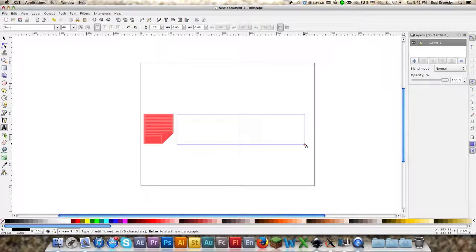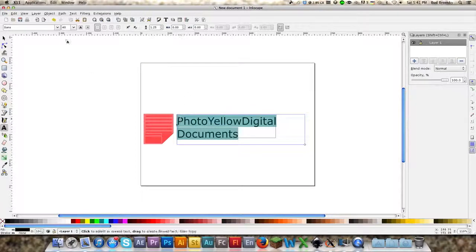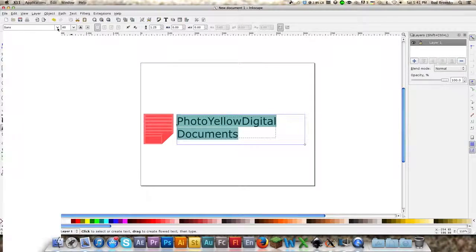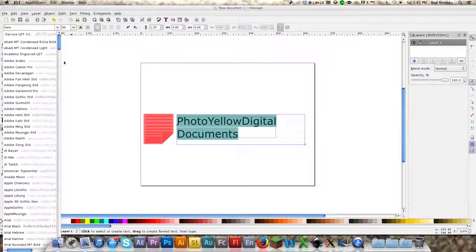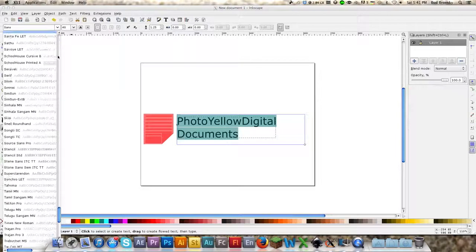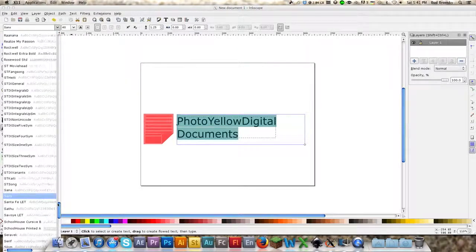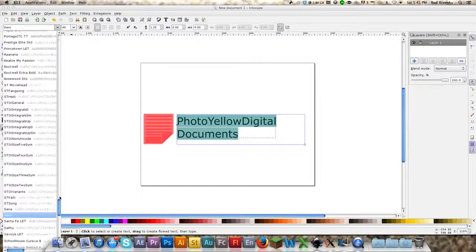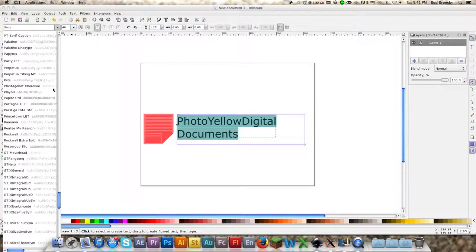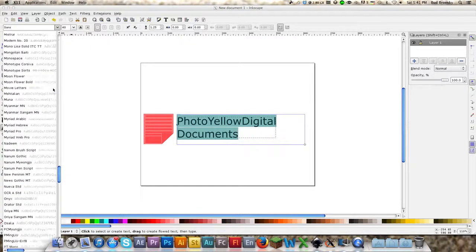Then we're going to go over to the text tool and drag a text. Let's just call this the same as I have on the other one: Photo Yellow Digital Documents. Oh man, it's slow typing. And I believe you can set it to a sans serif or whatever kind of font you want. I'm going to change it to one of my personal favorites, if it's going to work here. Okay, so we're going to move it up to Euro Steel. I think that's how you say it.